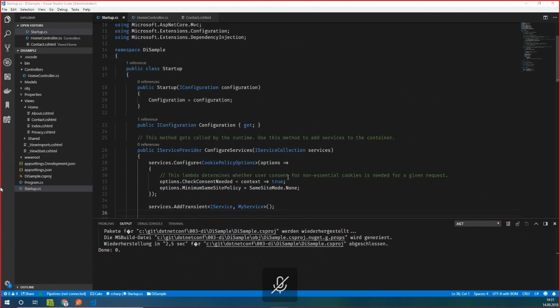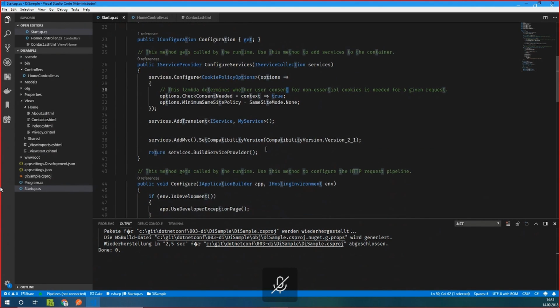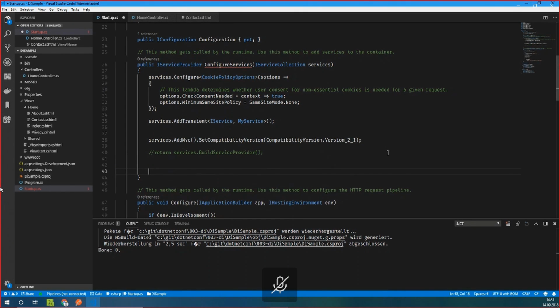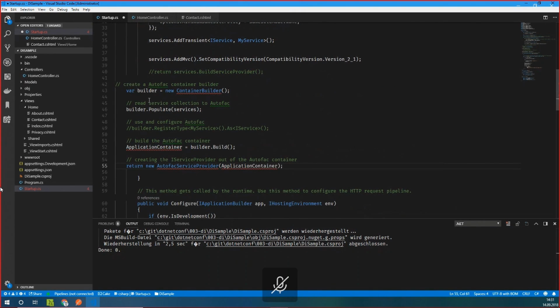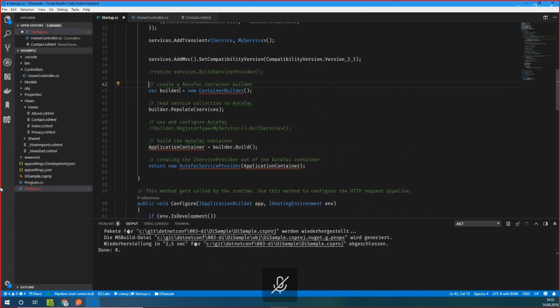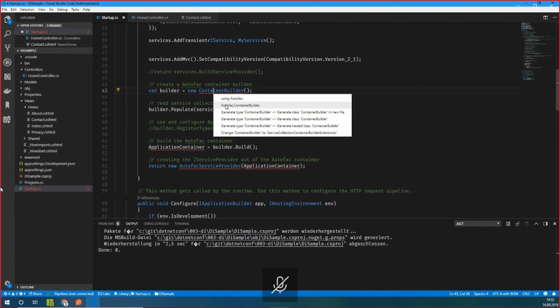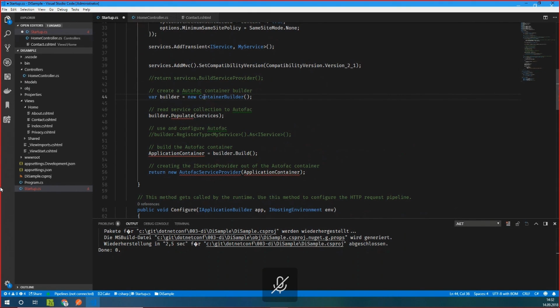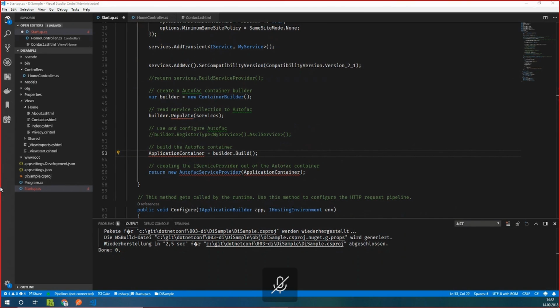So these are some lines of code. This could be wrapped in a different method, but I put it in here. So we don't return the standard service provider. We use the service provider from Autofac in that case. So Autofac works the same way as LightCore. So we need to create a container builder first to create the DI container. And the container builder then builds the actual container. So this is a property we need to add here.